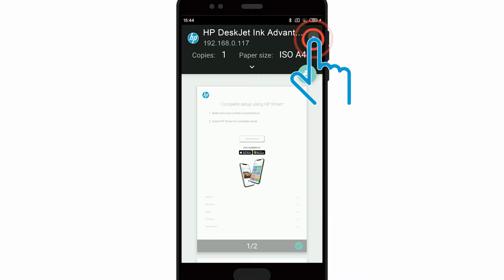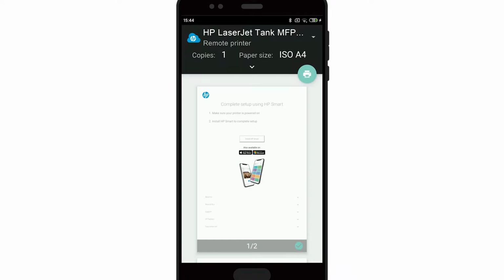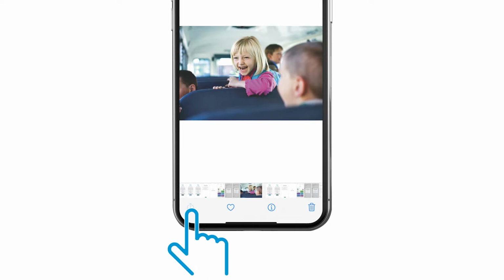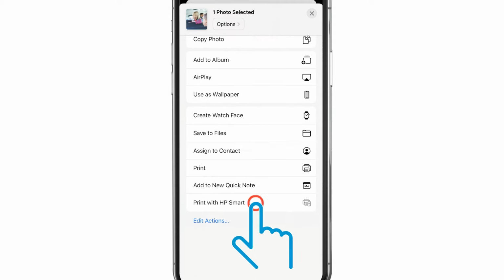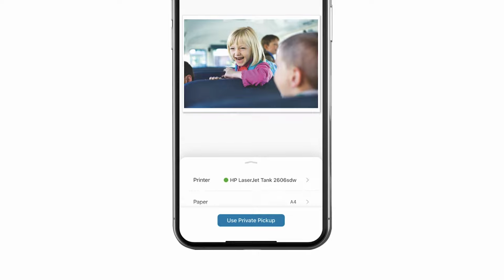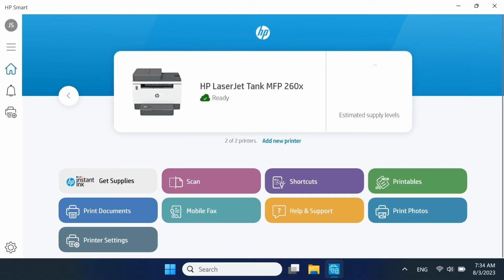For Android devices, select the printer with the blue cloud icon next to it. Change any desired print settings, and then tap the Print icon. For iOS devices, tap the Share or Save icon on the preview screen. Select Print with HP Smart from the list, change any desired print settings, and then tap Print or use Private Pickup.